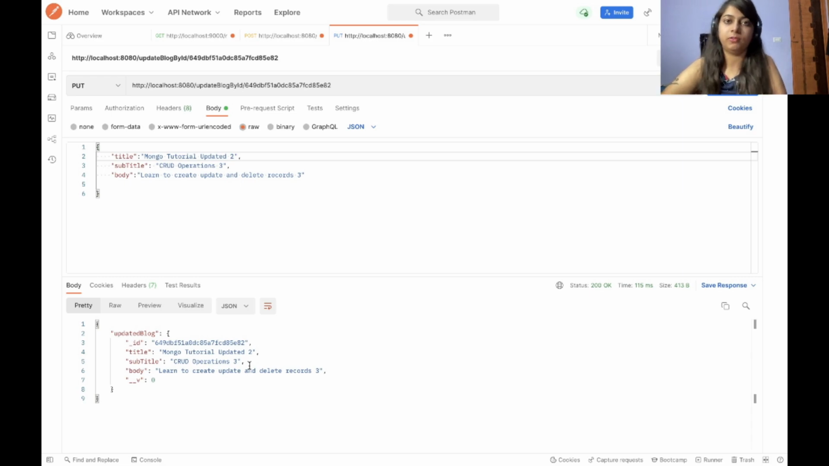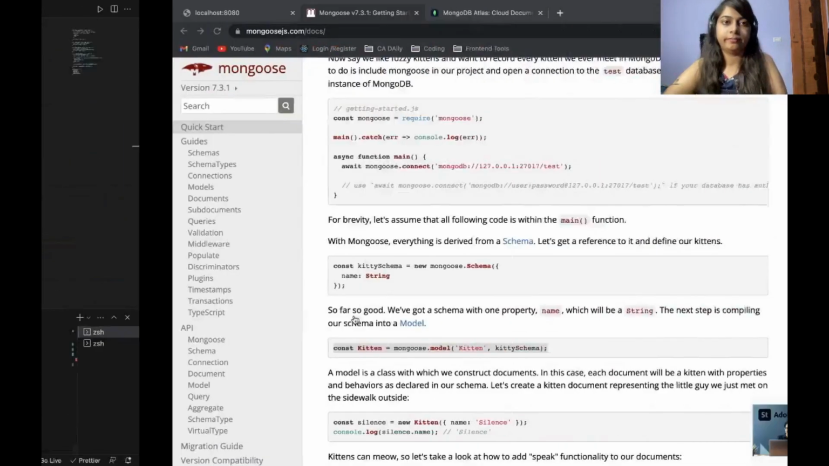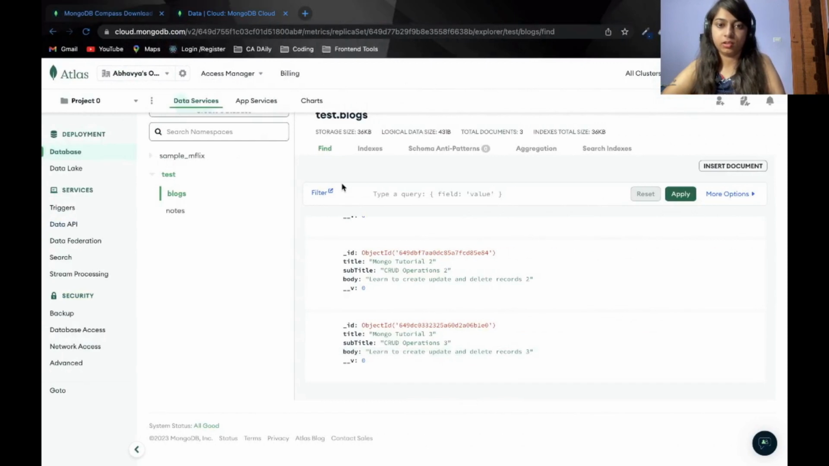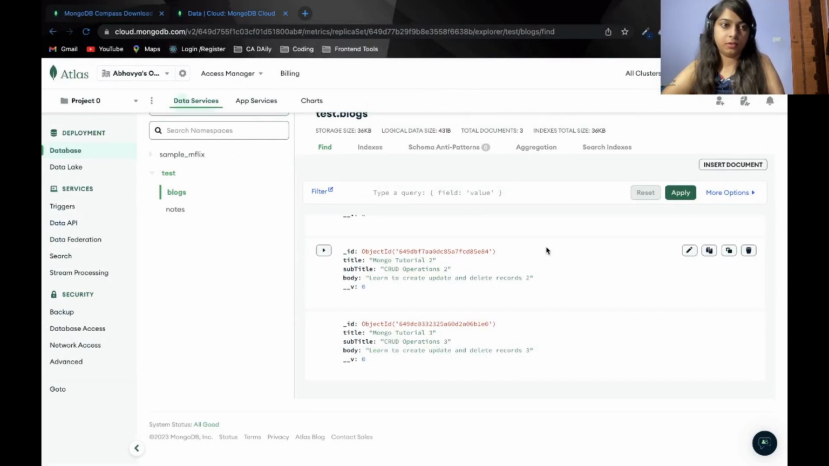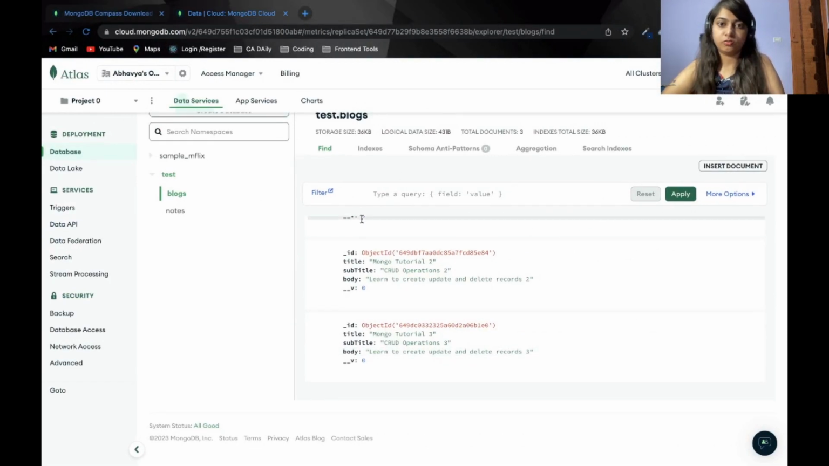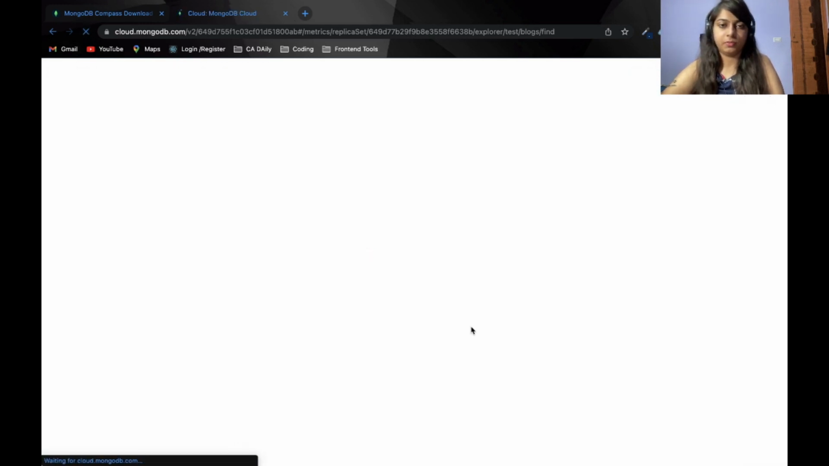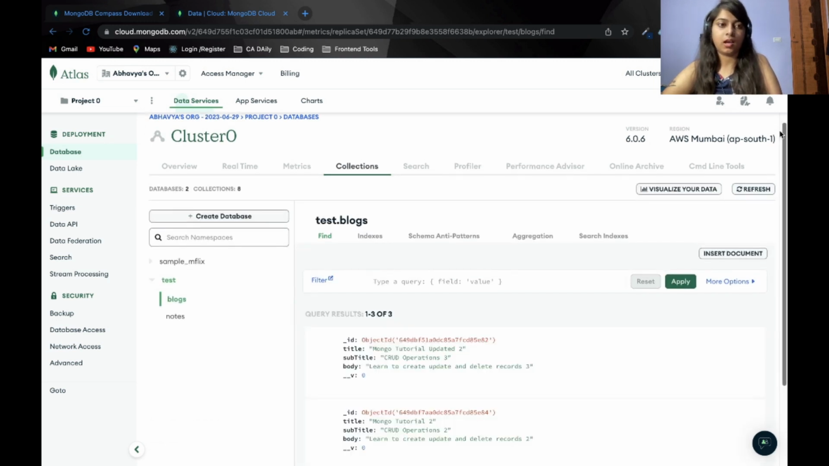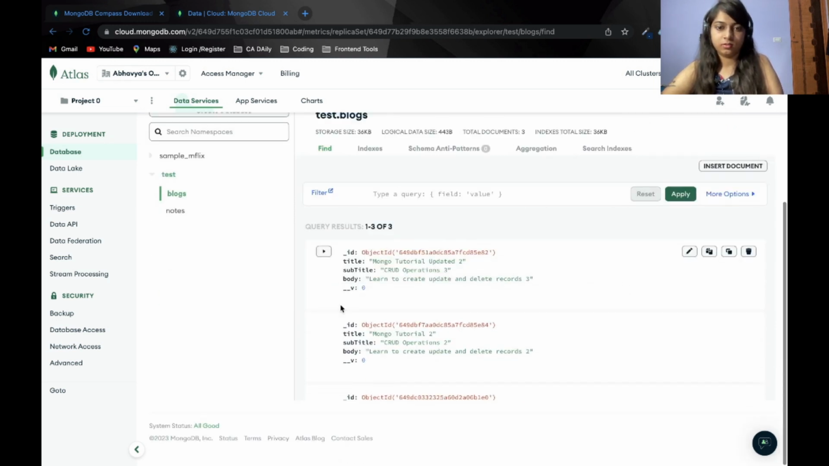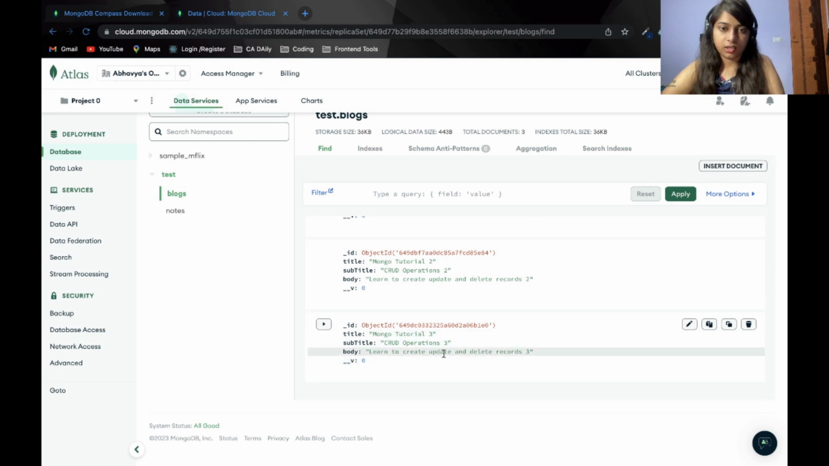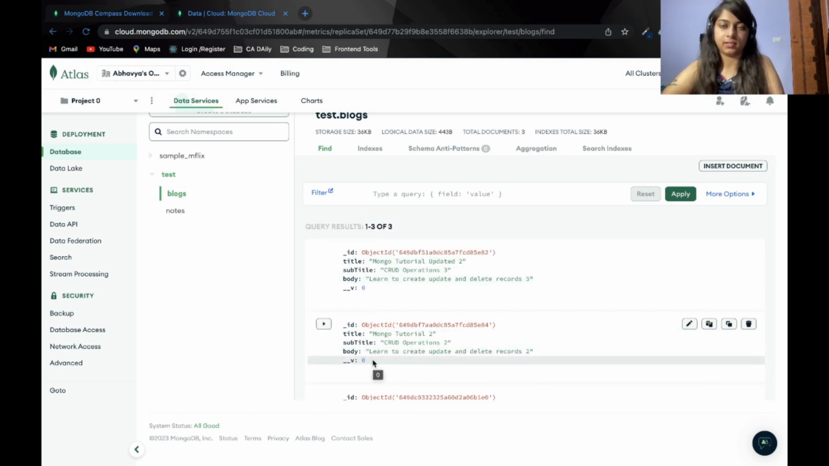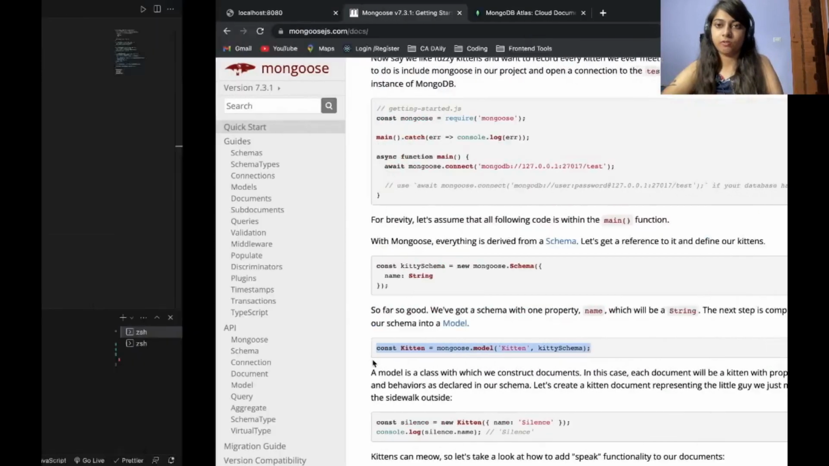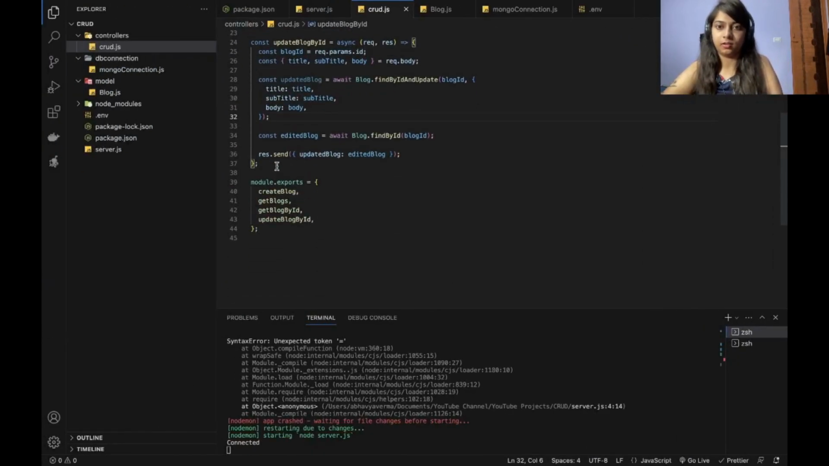Let's check on MongoDB whether it has updated or not. There should be a refresh option here. Every time I need to refresh the page. Sometimes it comes, sometimes it doesn't. Here it was. So what I updated was updated to, it is updated on MongoDB as well. Now the last operation I am going to do is the delete one.